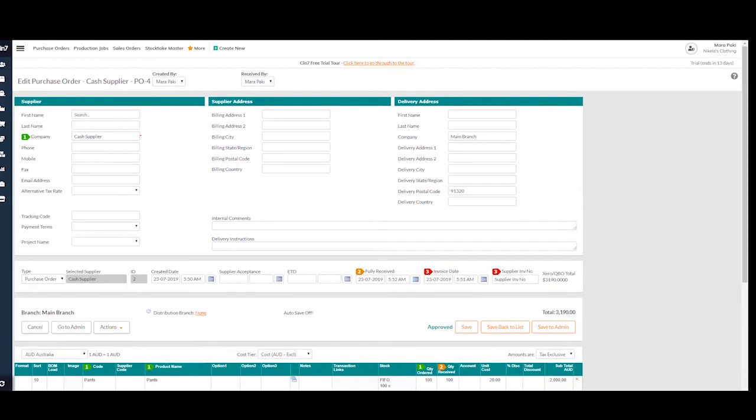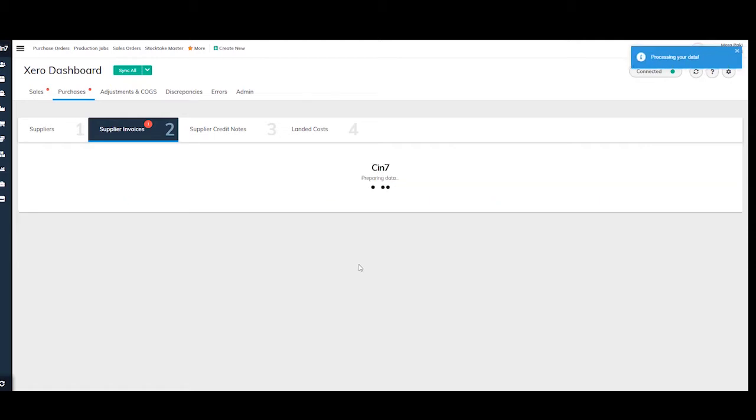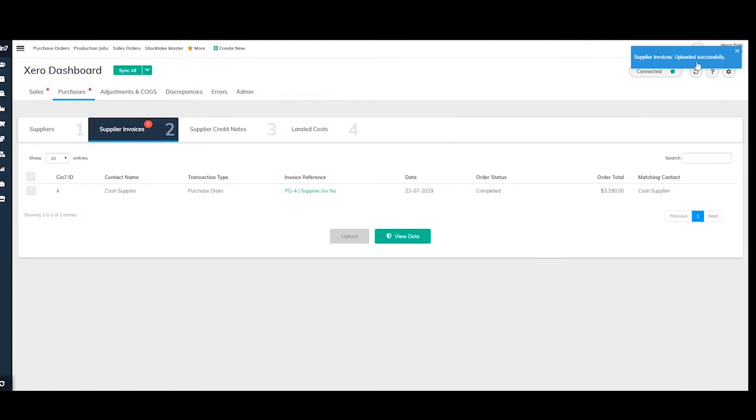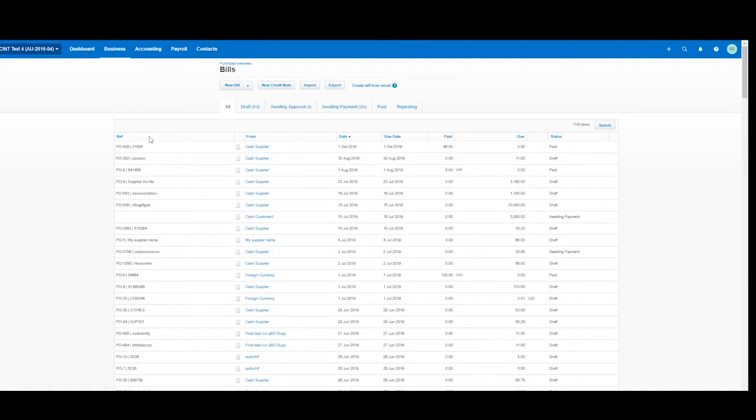When you're ready to send the transaction from Sin7, click the checkbox and select Upload Selected. This transaction will have successfully been imported to your accounting software. To view this transaction in your accounting software, log into Xero, click Business, click Bills to Pay. By default, all transactions from Sin7 will be imported to your Xero account in a draft state.